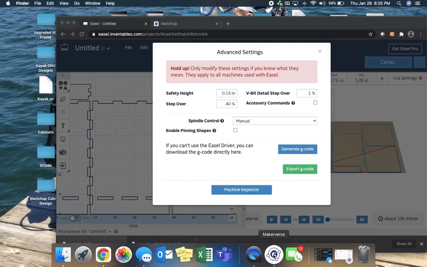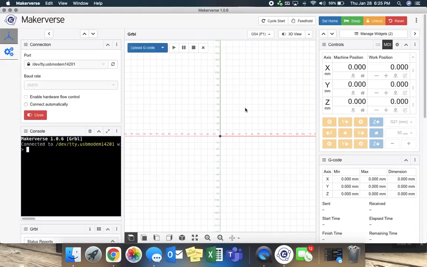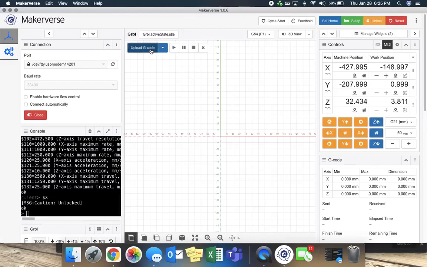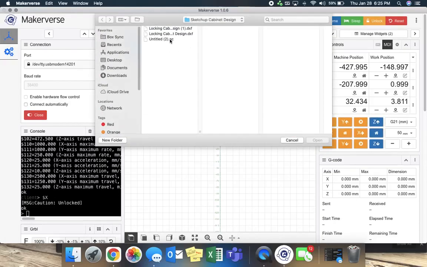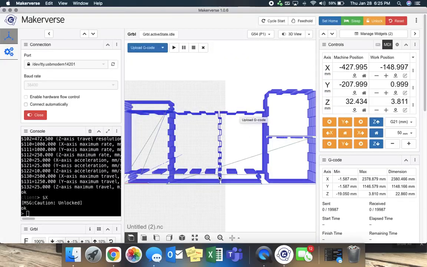Once I have that file exported, I open up my Makerverse. In Makerverse, I would go ahead and open my ports, start that, unlock, upload my G-code. Once my G-code has been uploaded, I then have my model baked into here with all the paths and the forms I've designed. That's it.